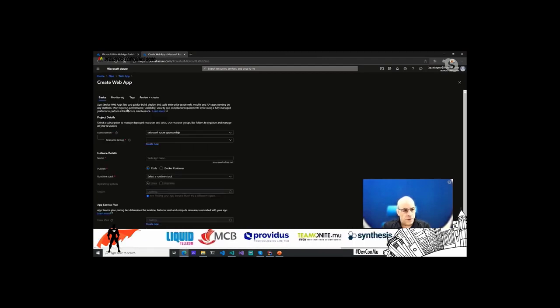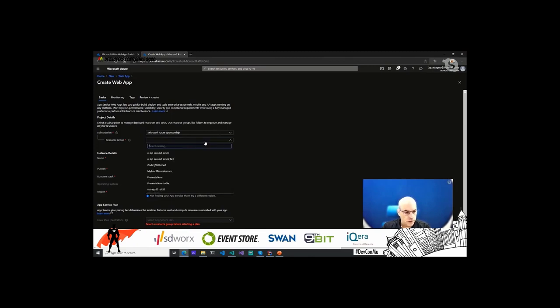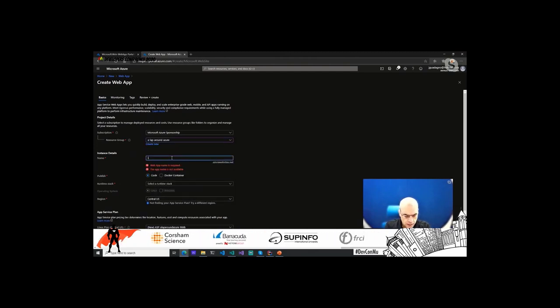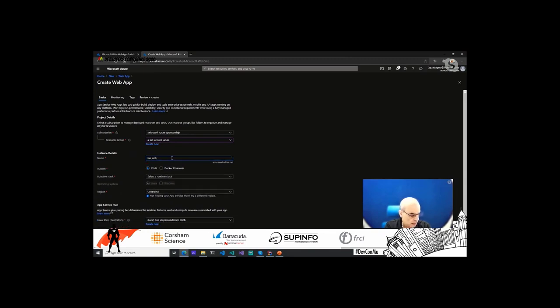Now you notice right now we're creating two different web applications for it, and they're hosted on this one server. So we're not increasing costs by running more than one of them at a time. And this one we are going to call law-web app.